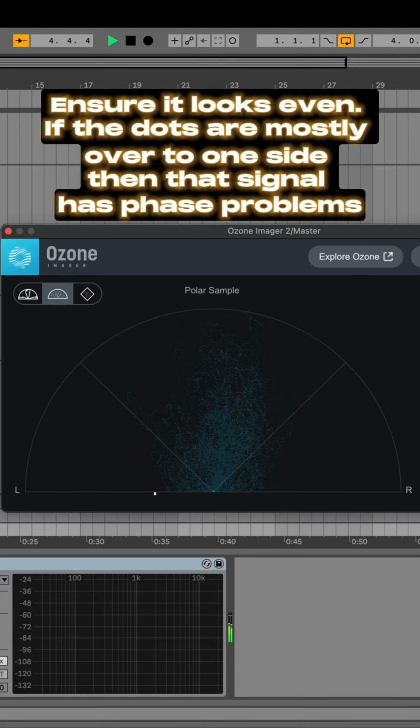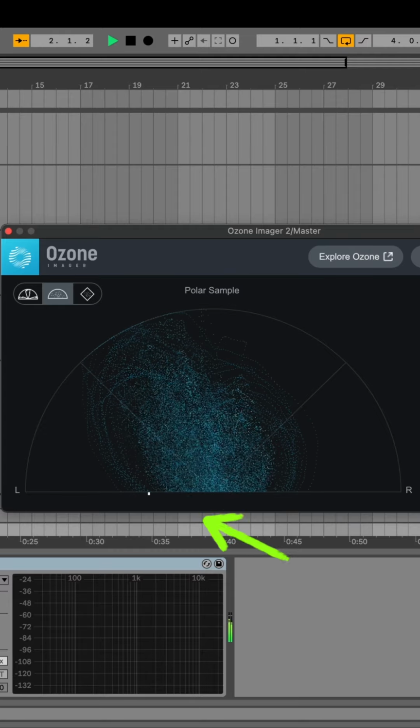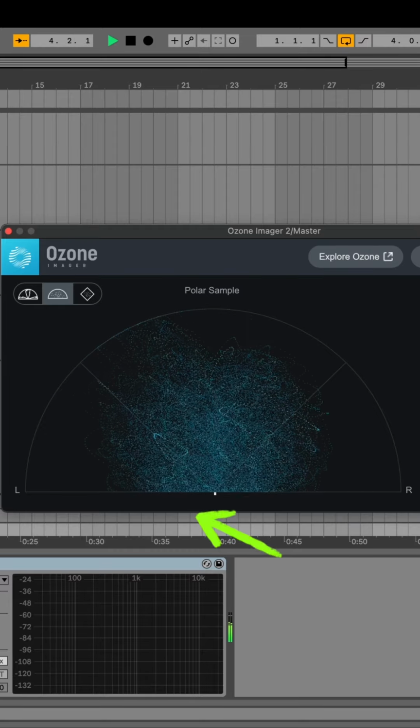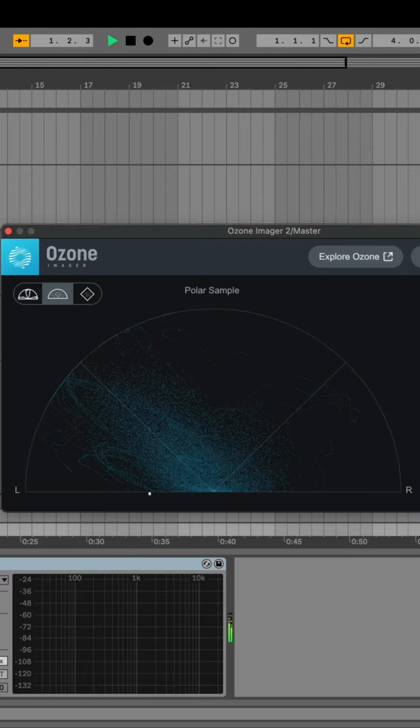Now the important part here is the polar level down here. This is the mix dot that tells us where the energy is in the mix. It should be in the center rather than the sides, because otherwise it's an unbalanced mix.